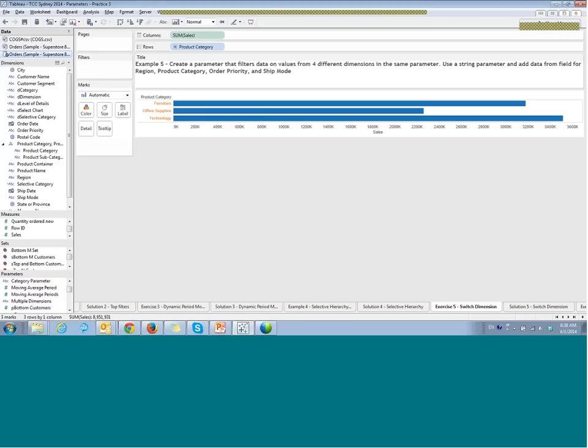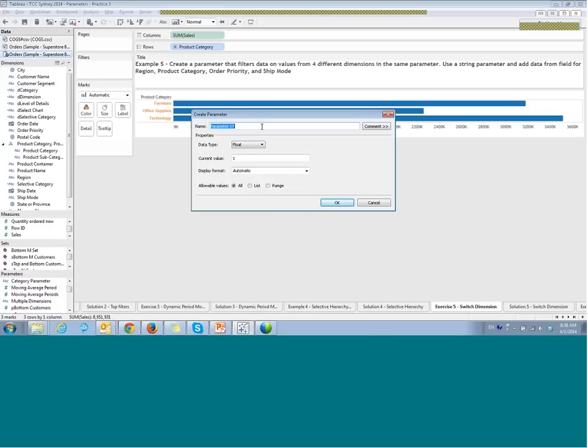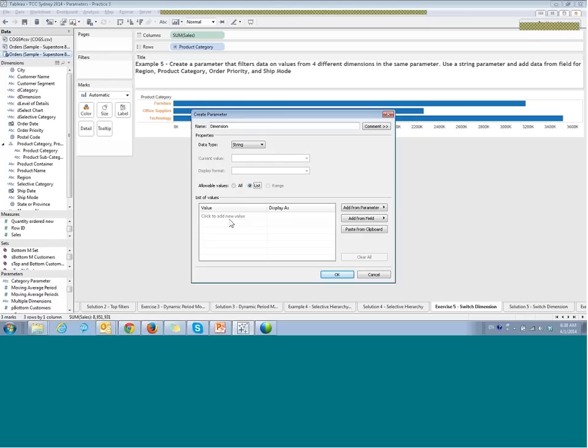All right, so again, the concept is very similar. Just create a parameter, and this will be a string parameter for the dimension. Okay, so I could just hard code each of the dimension names. Alternatively, I'd like to show you a trick that sometimes I use. Instead of typing the full dimension name, I could actually just use ABCD.